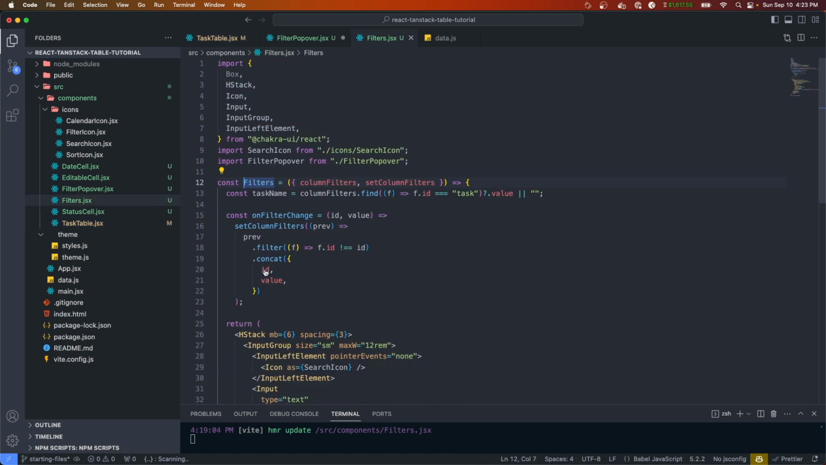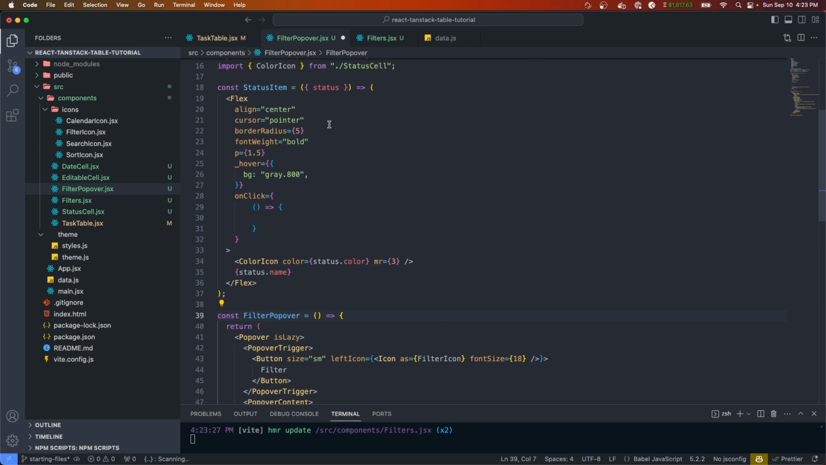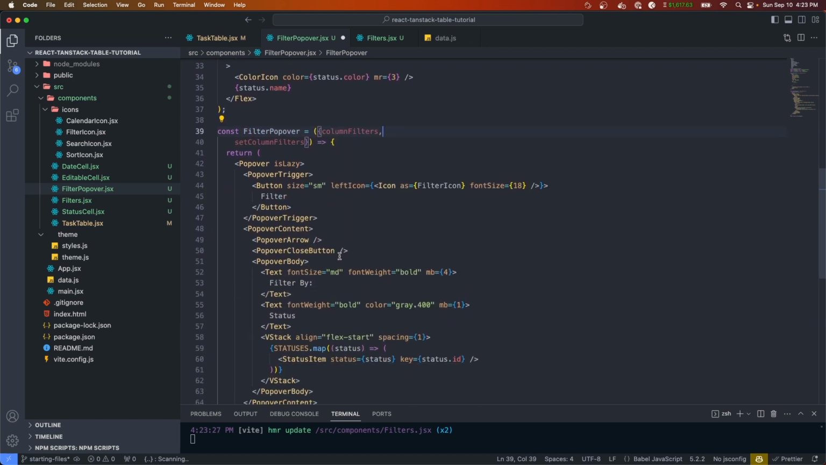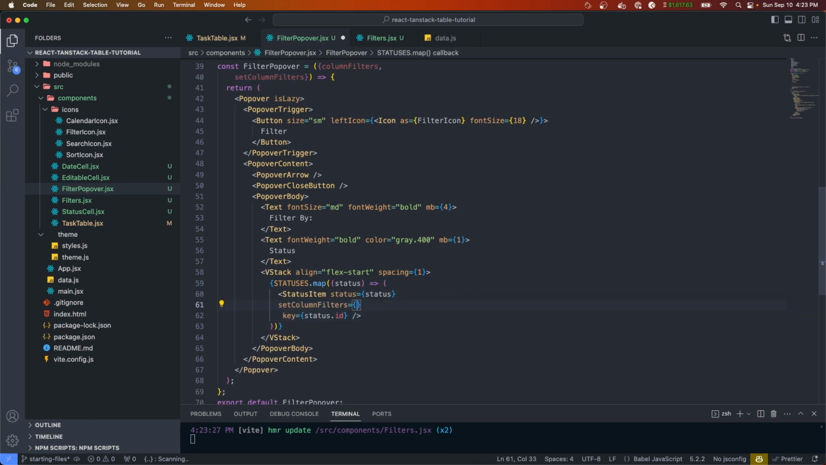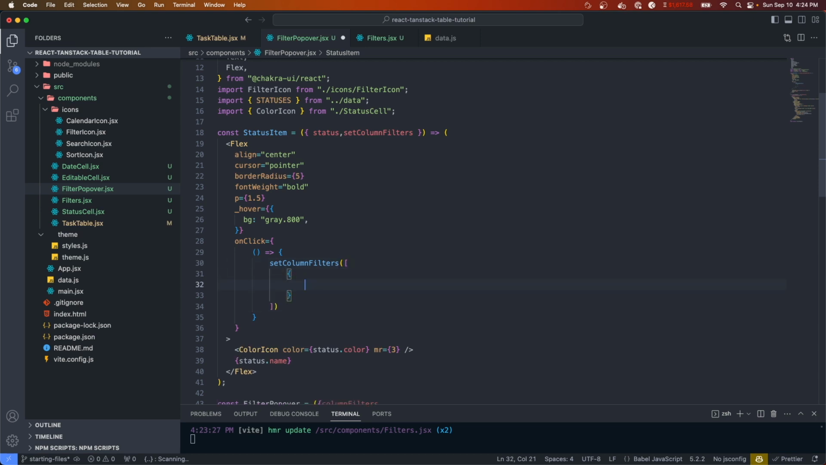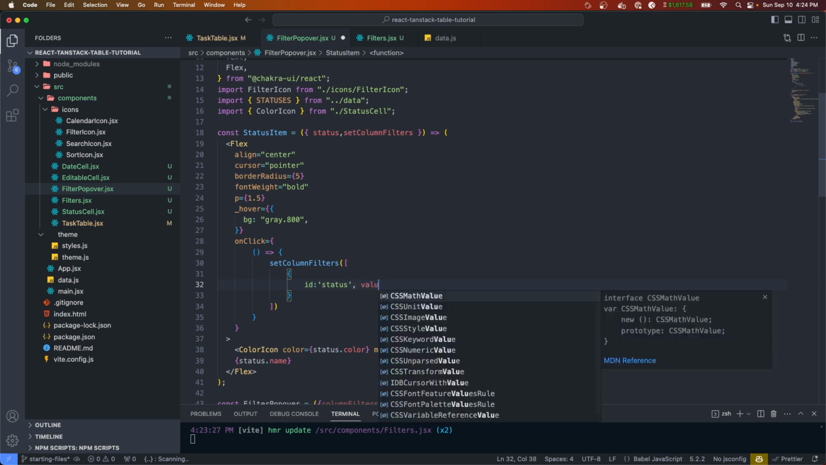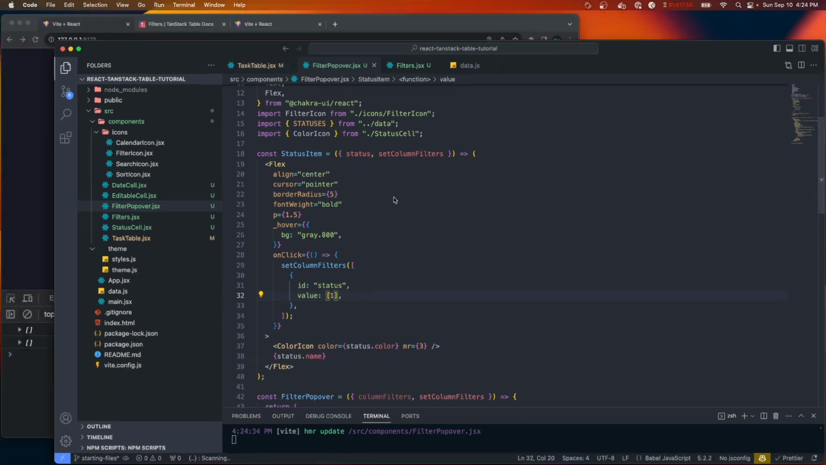So let's hop into our filters and pass these properties into our popover. Now we could destructure them here. Then we could pass setColumnFilters to each status item. Now in the status item, we could destructure that function and call it in here. For now, let's just pass an array with one status filter. We'll set the ID to status, and the value is going to be an array of 1. And we'll just hard code this for now.